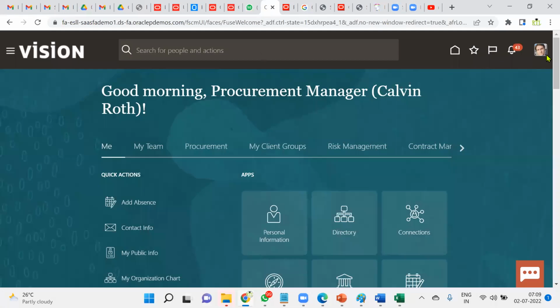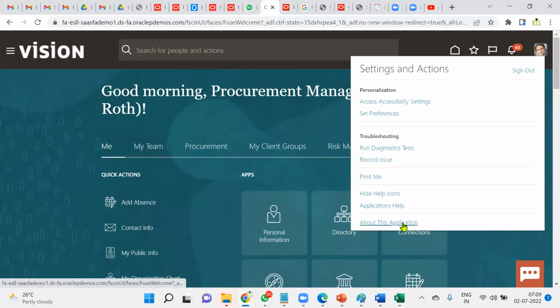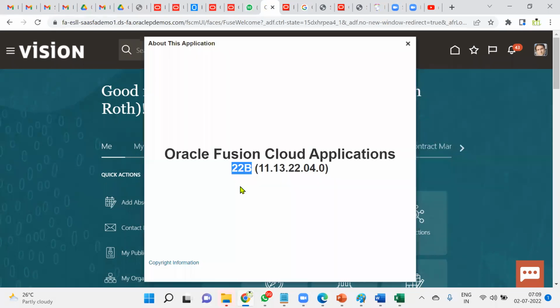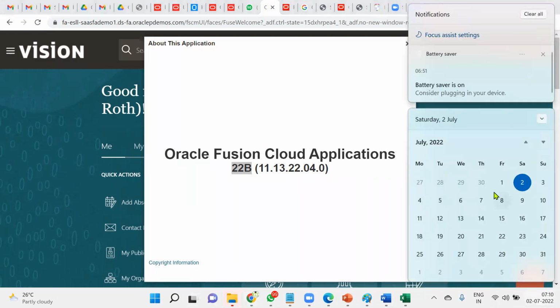Let me show you where you find the version of the application. Here you can find this. Every quarter, there will be changes in the product. The client is supposed to migrate to the latest version. Today, I think 22C will start, in July.